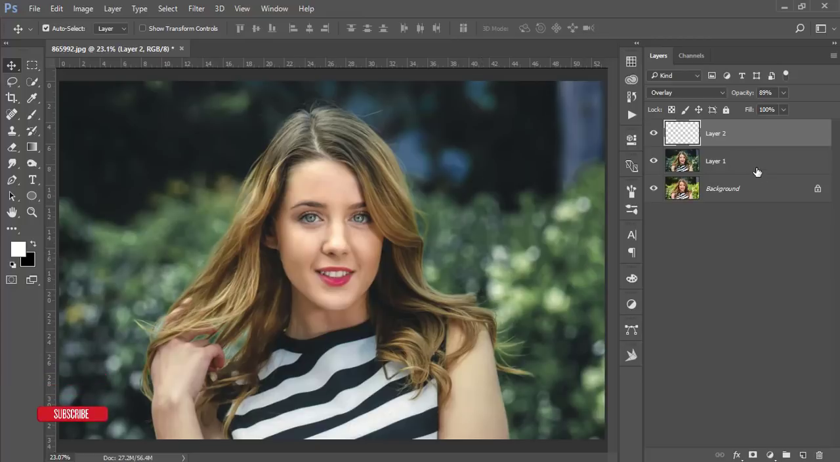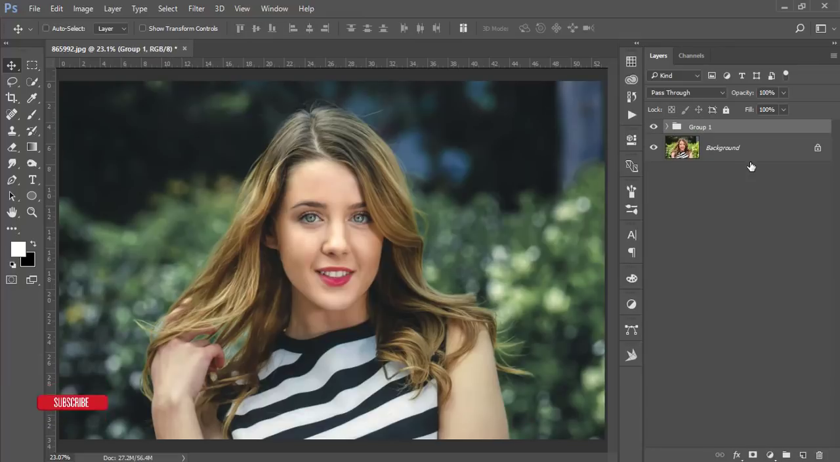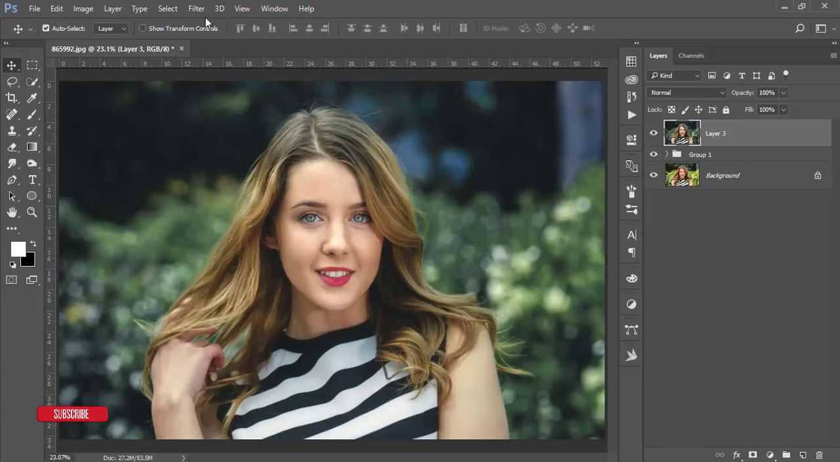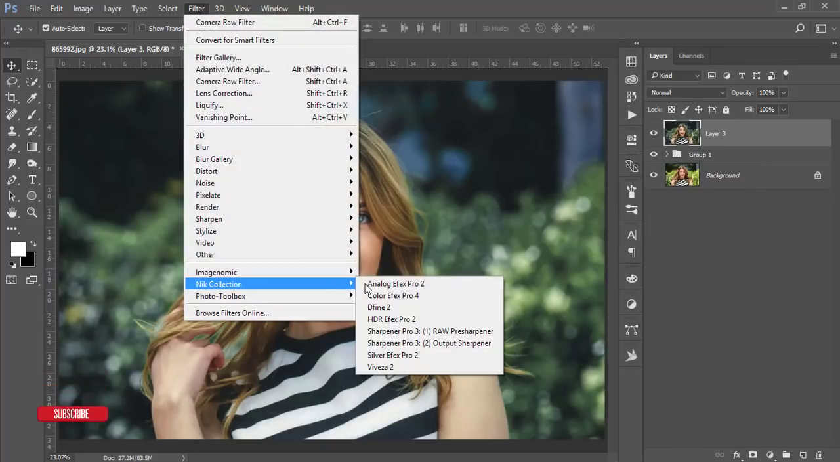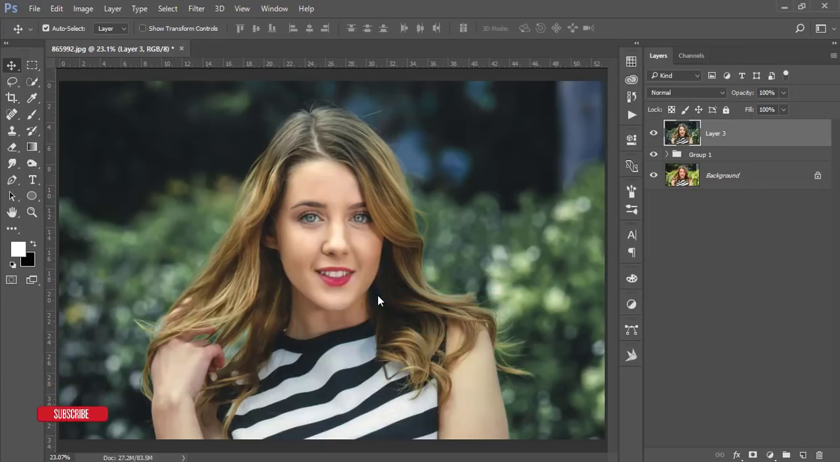So one technique, another technique, just select these two things, make it a group, merge like that, and go to the filter options and Nik Collection Color Efex Pro 4. And this one is a free plugin, you can use it. That download link is in my video description.